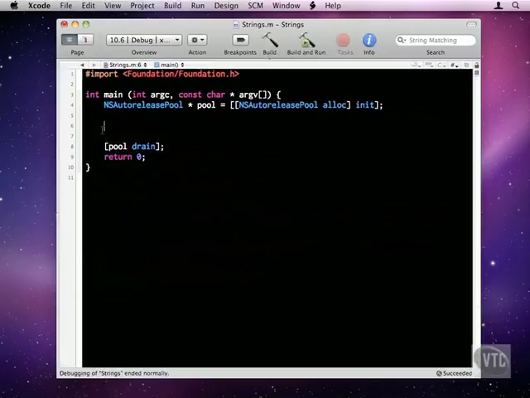And there are times when you will want to pad a string for column alignment. One way to do this is to use the method string by padding to length with string starting at index. This will pad the string with whatever character you specify, the number of times you specify, and where you want this padding to begin. Okay, so I'll go ahead and paste this in.